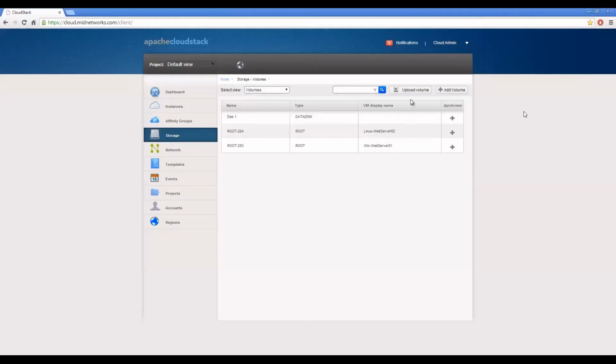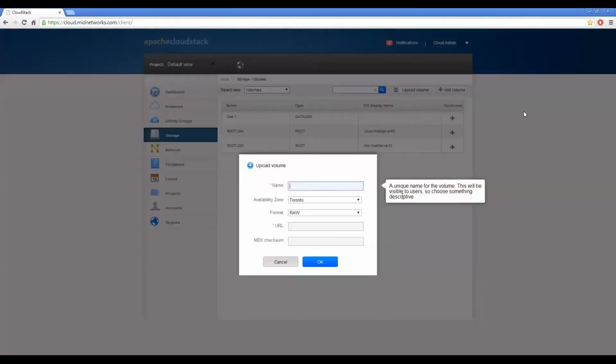Finally, we have the option to upload disk volumes back to your CloudStack account. I'll be covering that on a separate video.